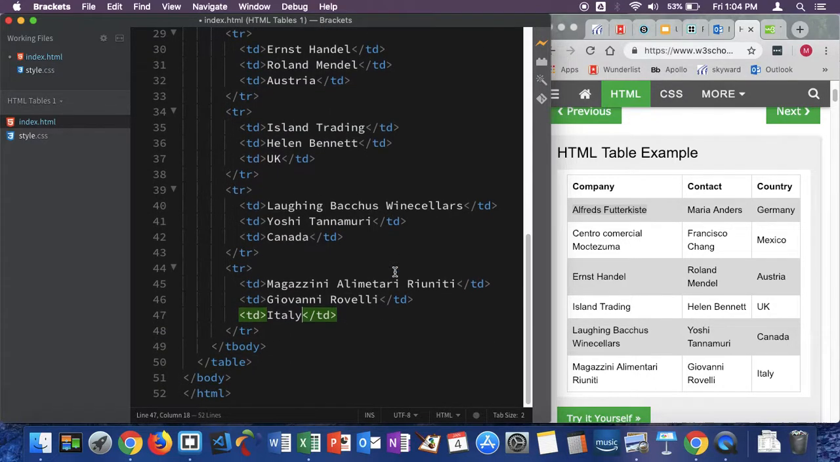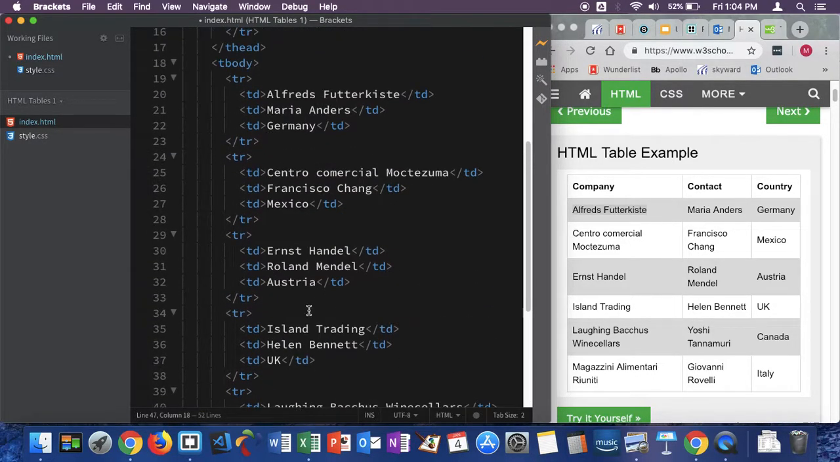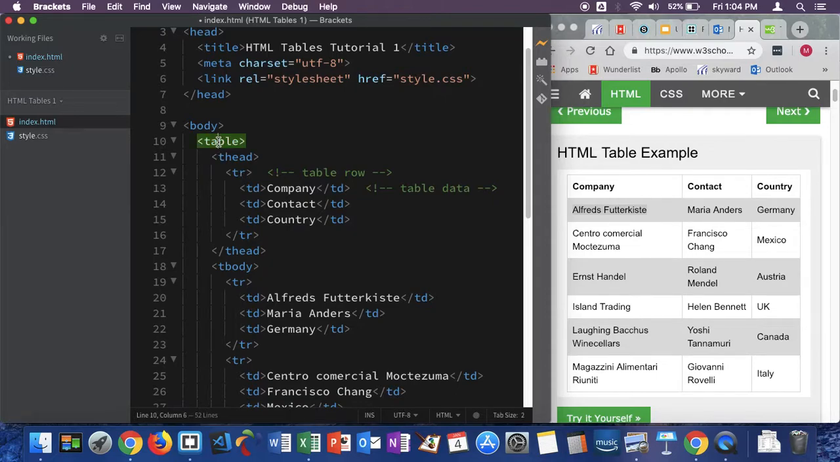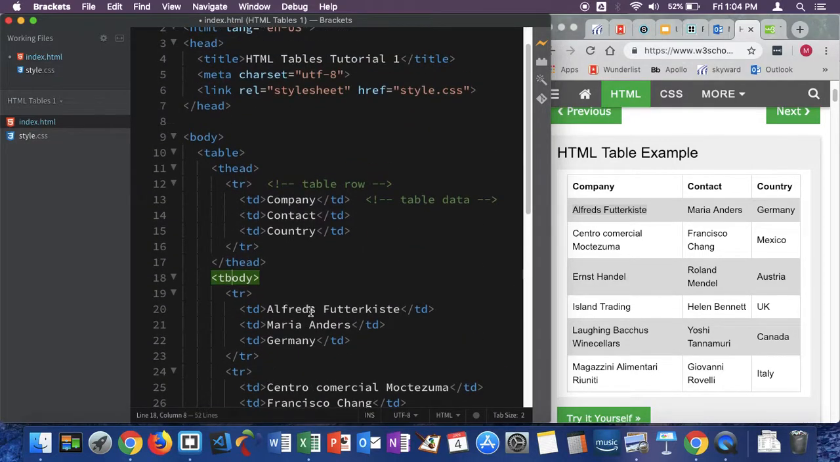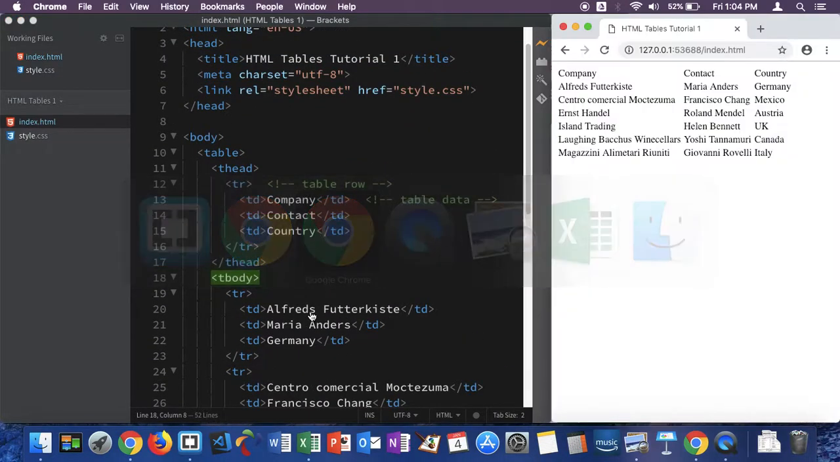Okay, so this is basically it. I've coded the entire table. We've got the head with that top row, and we've got the body. Let's go check. I'll save, and let's go check our preview. There's all the data. One nice thing already you see is that it's put into nice columns. It's already formatting it like a table.